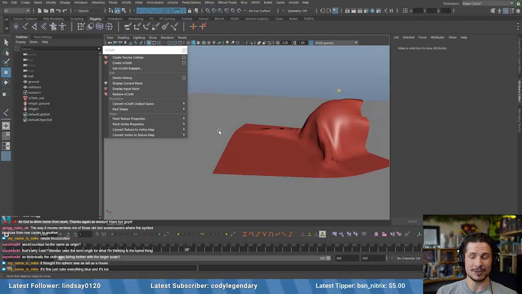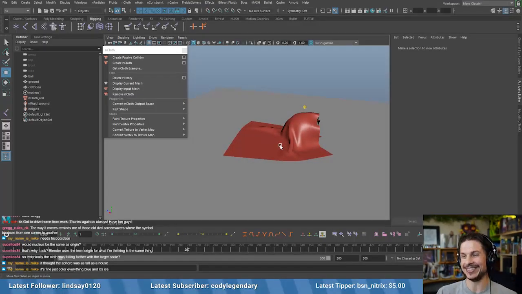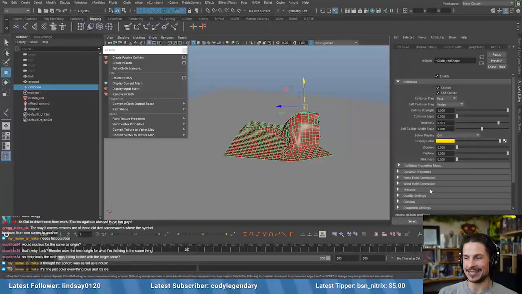Yeah, exactly. Just color everything blue and it's all ice. Exactly. That's the easy way to do it. Don't need to go through all of these settings here.